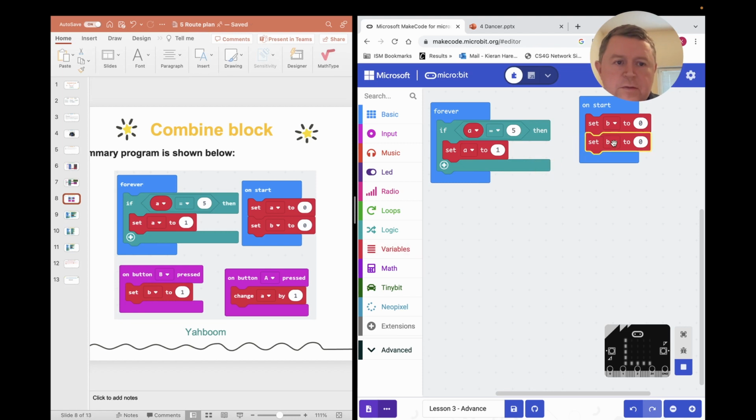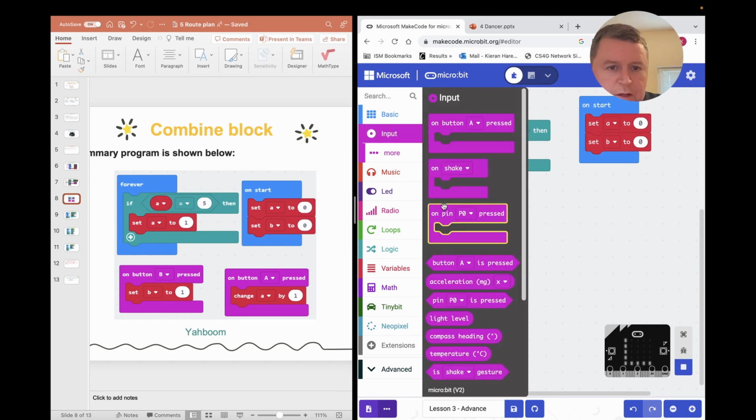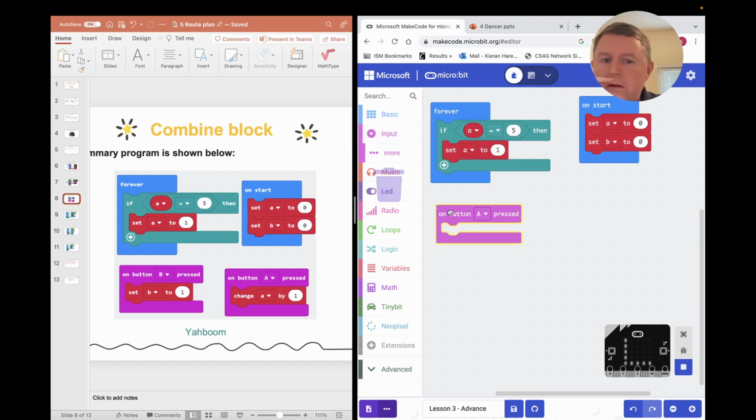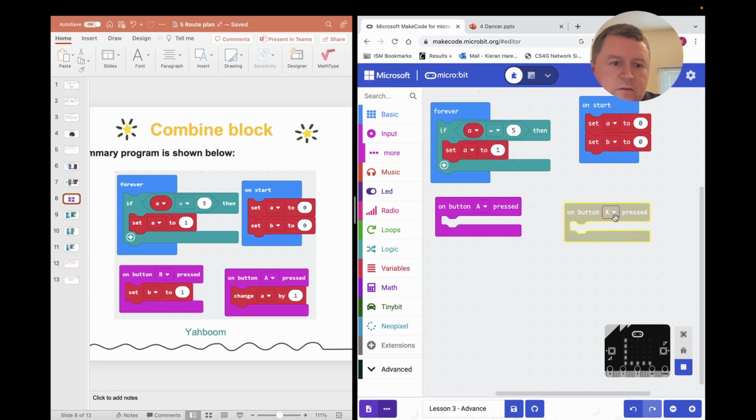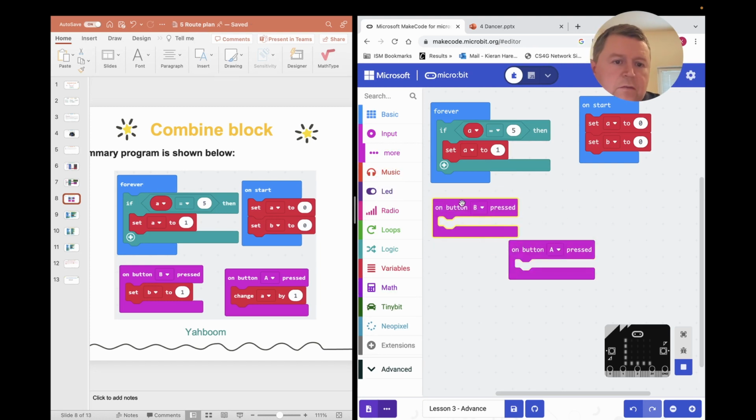So it just sets them to default values to begin with, okay? Then we're going to get the input here. We're going to get button A, and we're going to get button B, over here. Okay, so I'm just going to change that to button B. And it's the opposite way around here actually, so I'll swap them around so we don't get confused.